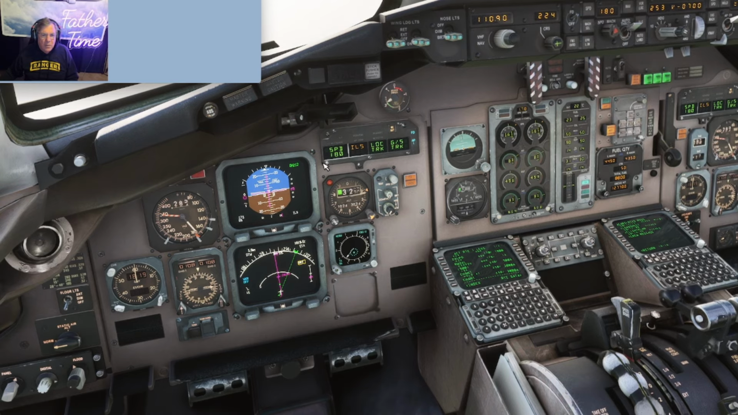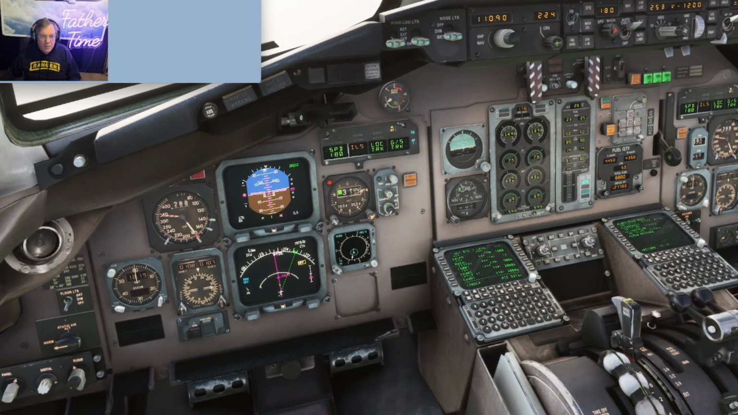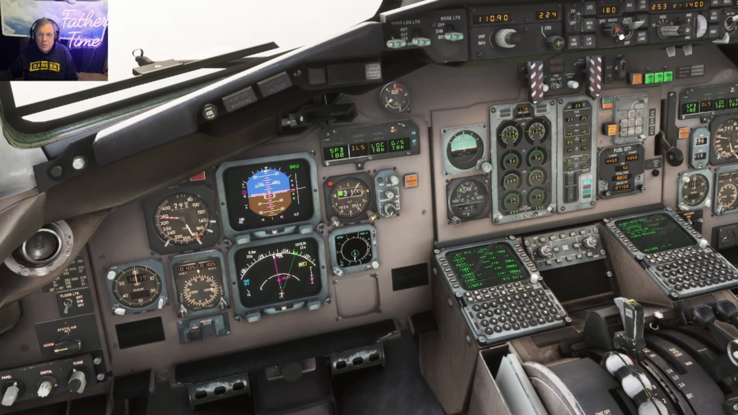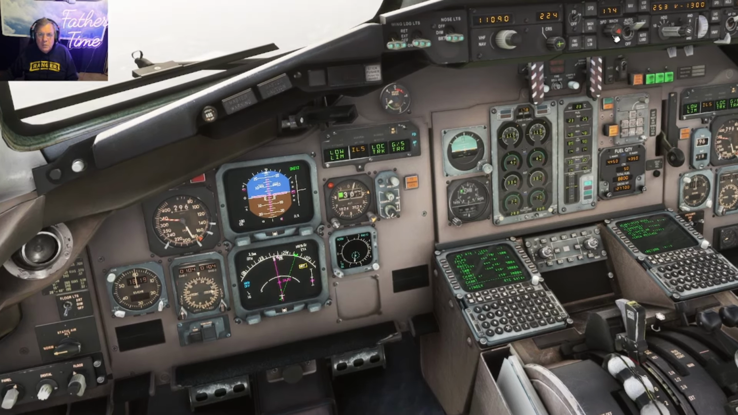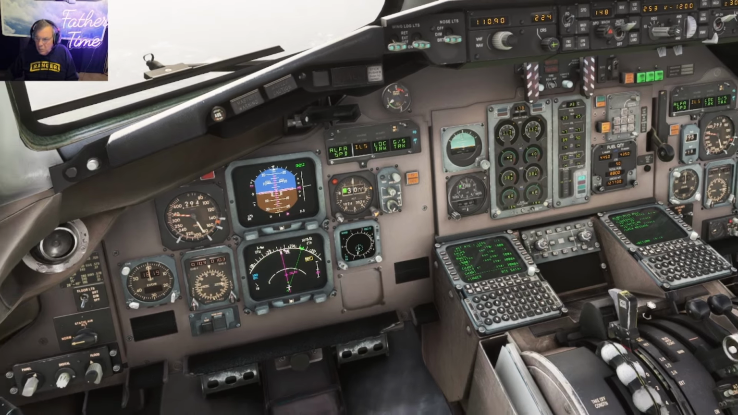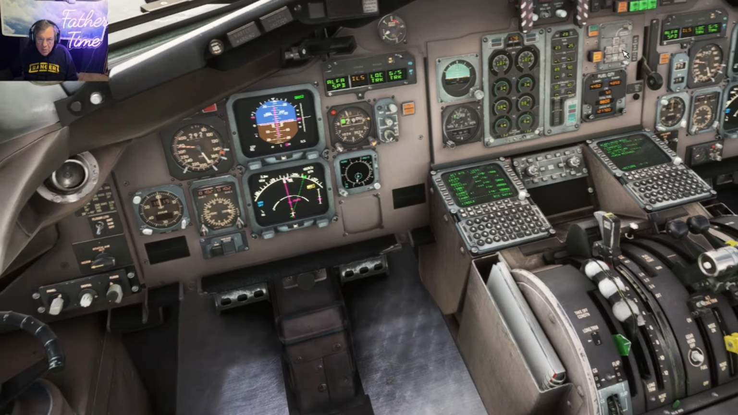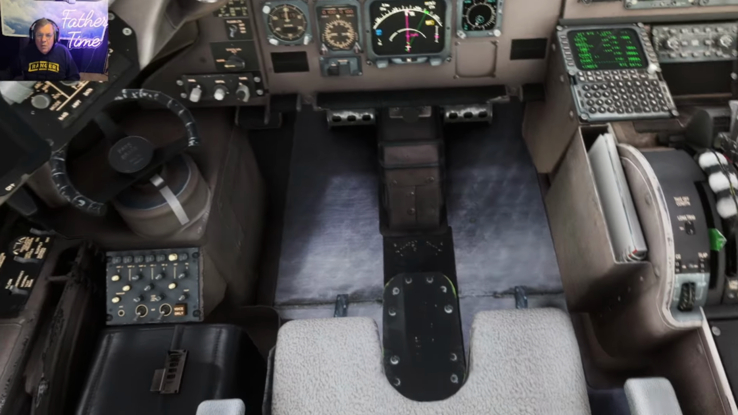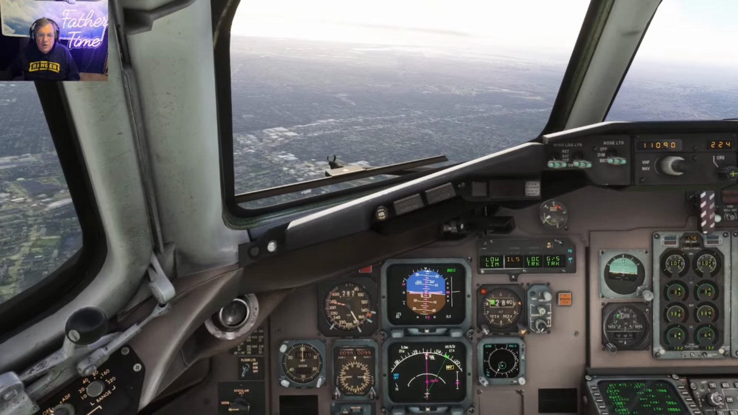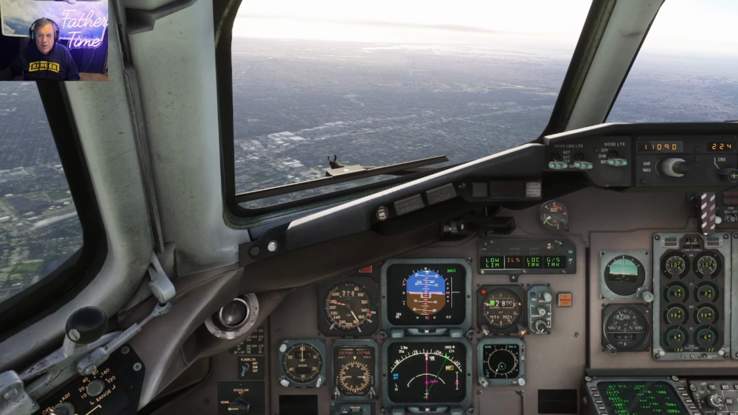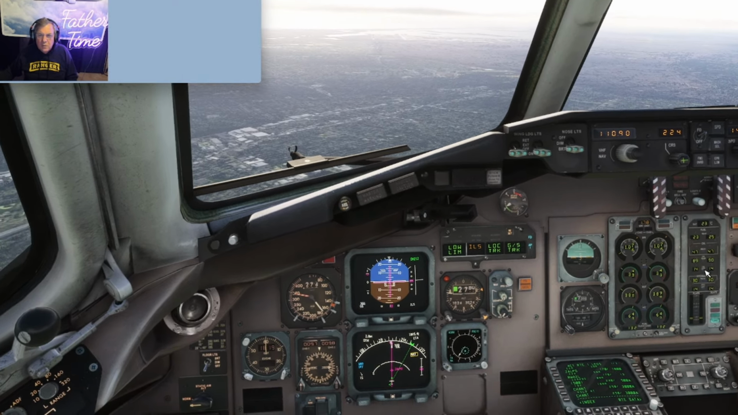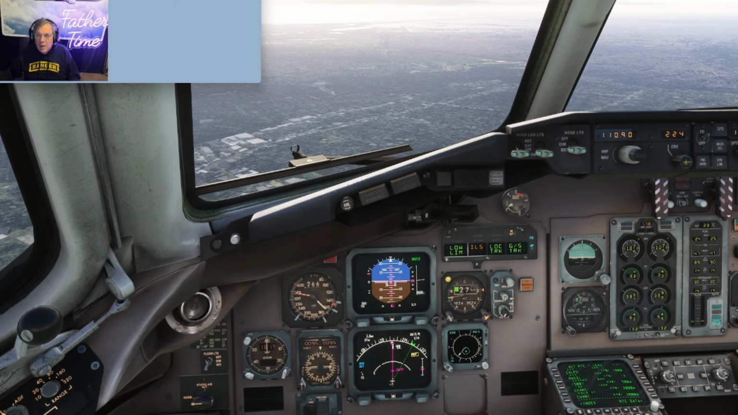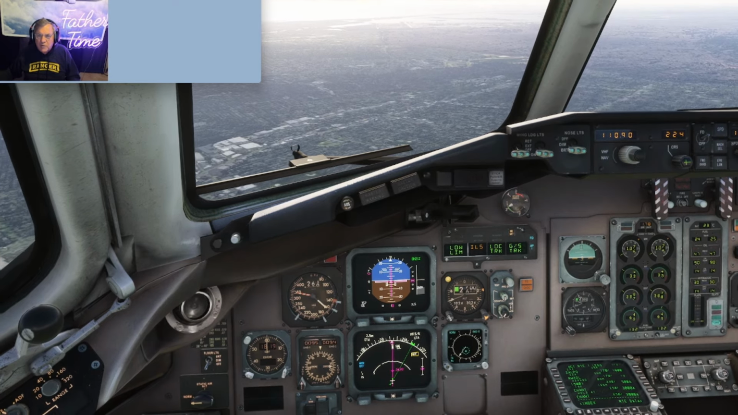JetBlue 1317, contact tower 119.1. 119.1, JetBlue 1317. Kennedy Tower, JetBlue 1317 for 22 left. JetBlue 1317, tower, good day. Continue approach. Good day. Continue approach, JetBlue 1317.